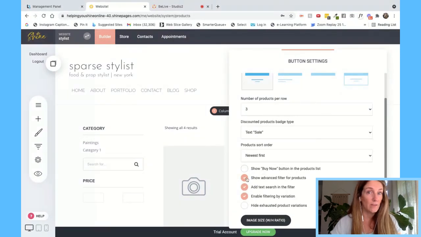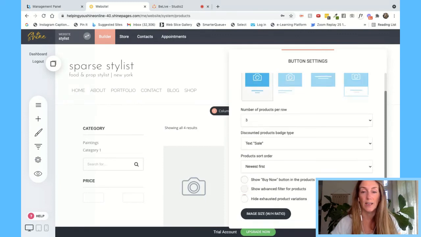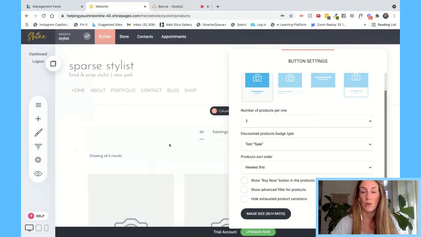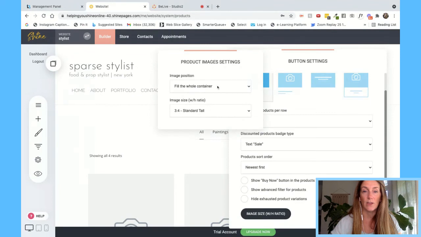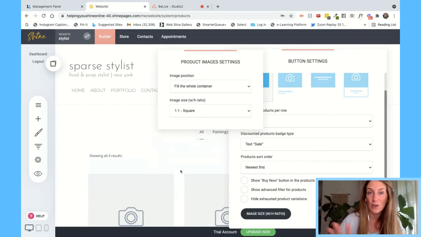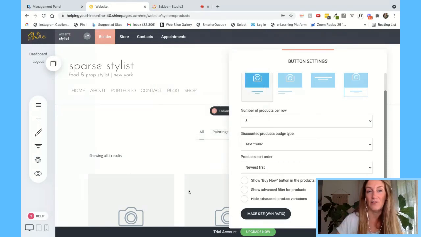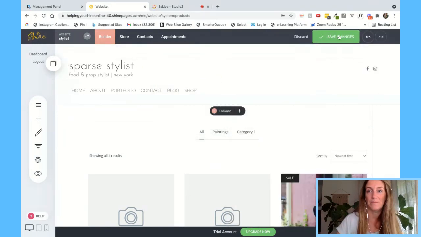Do you want to show the advanced filter for products? Maybe you don't really have that many categories or subcategories and you don't need that. You can just unclick it and it will change the way this page looks. You could also do image size. You want to fill the whole container or fill the height of the container. You can change the ratio. You can have it be wide or square. So this is how you'd set up the look and feel and the styling of your different shopping pages.